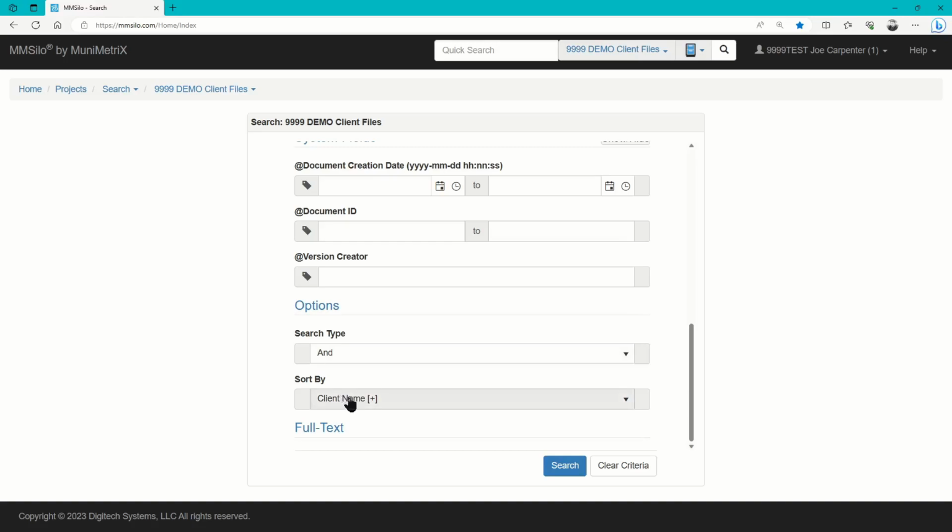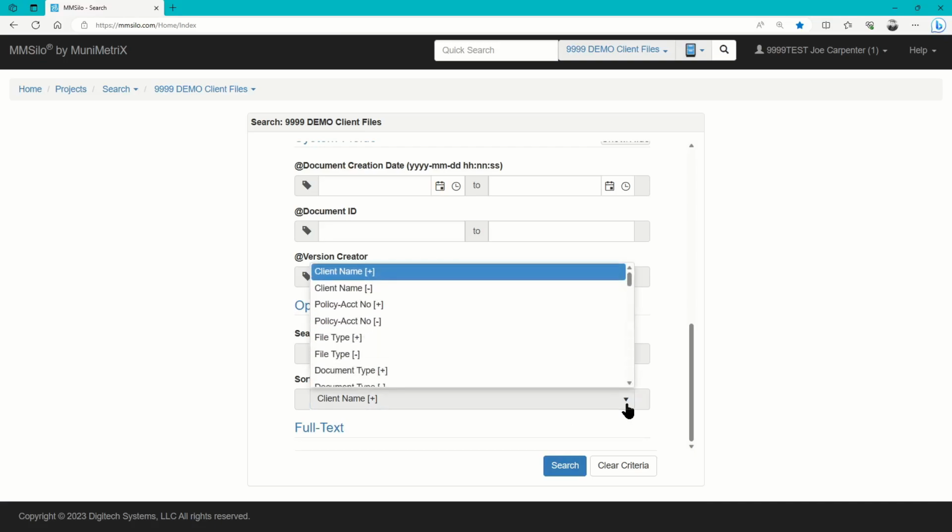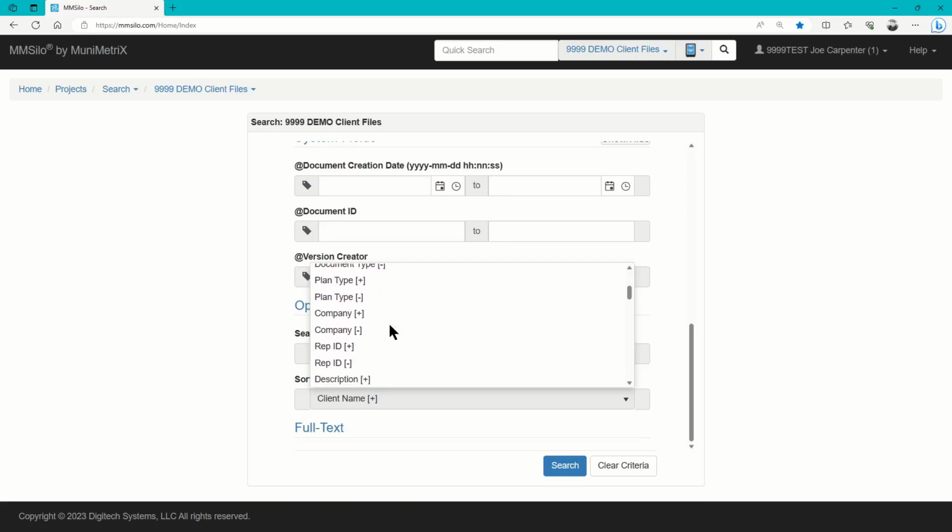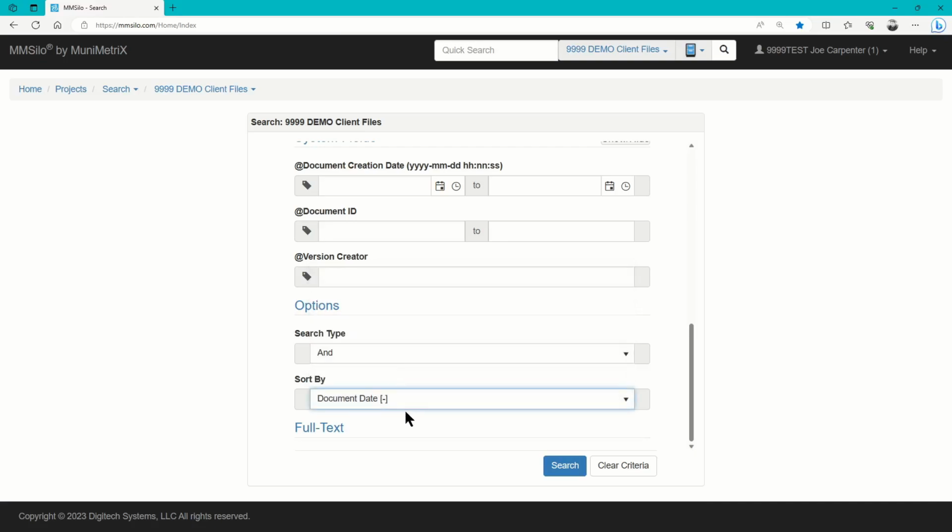Sort by is simply the default field that the results will be sorted by after the search. The default being the first index field in an ascending order, so client name in ascending order A to Z. If you want to change this to something more like document date in descending order, it'll put the newest documents at the top and oldest at the bottom. You can select a sort by value of document date minus.